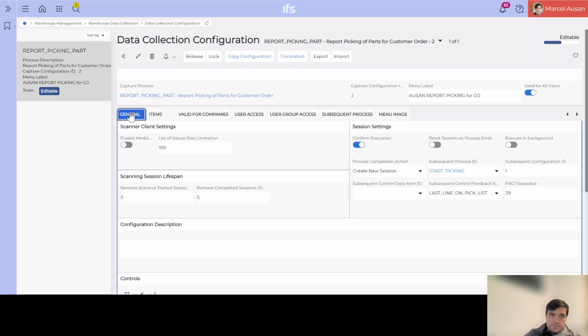Okay, before we can use this data collection configuration, we also need to release it. So we can release. And now you see the status changed to released. One important thing is that after the process is completed, it will create a new session for the start picking. So this also means that if we want to use this configuration, we need to make sure that we have a released process for the start picking.